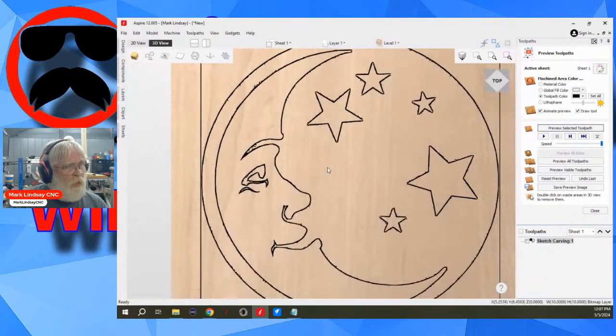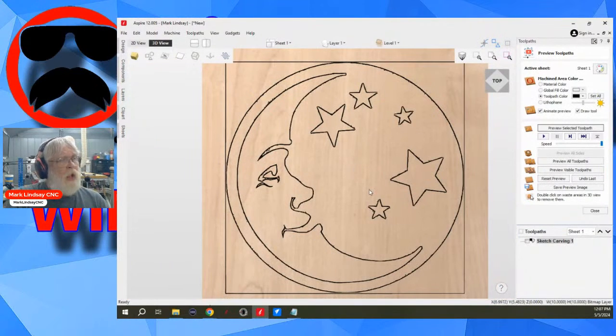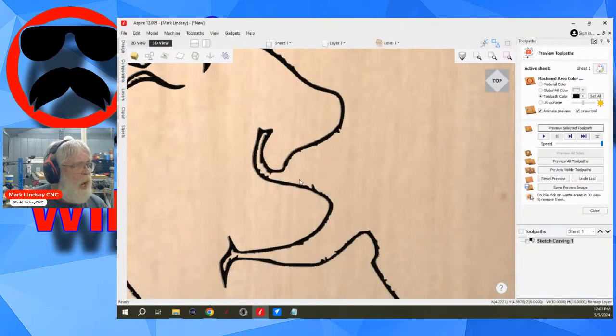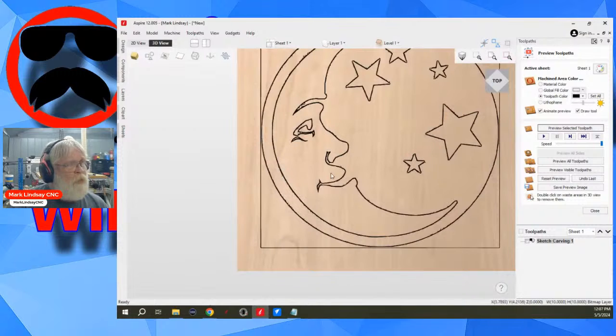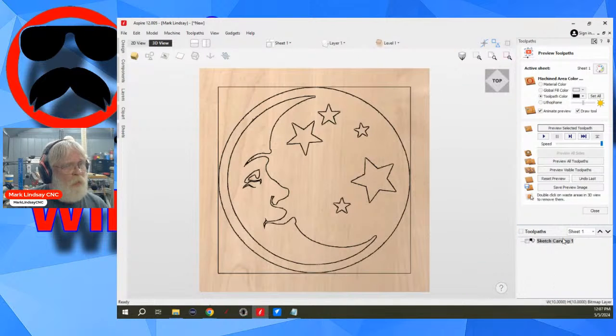Now, the number one question I get is, how can I convert this to vectors? How can I save these vectors and edit them? Because look at how raggedy that is. I want to clean that up. The thing to remember about this is there are no vectors in this project. Not one. This is a toolpath. This is not any vectors that you can go in and modify.